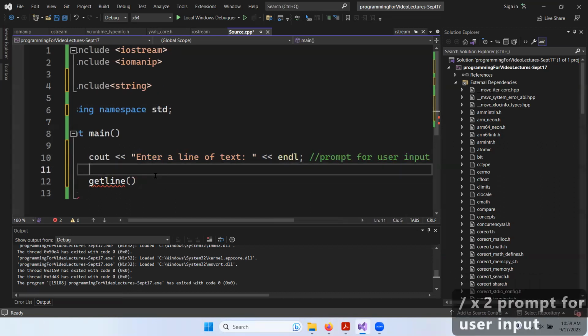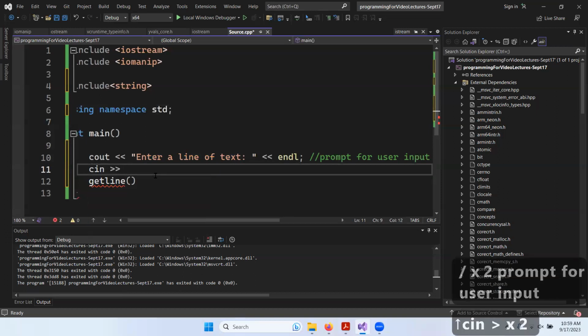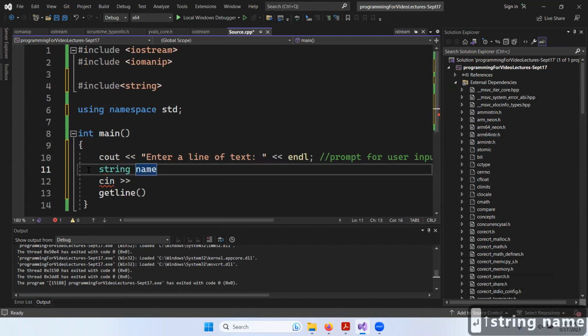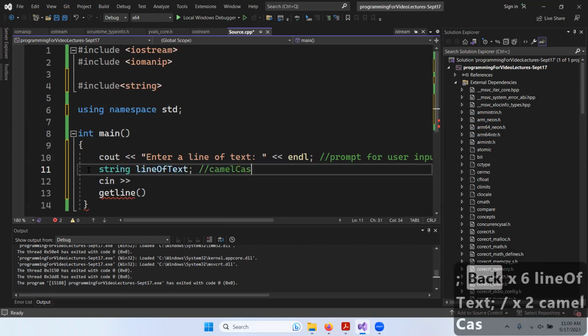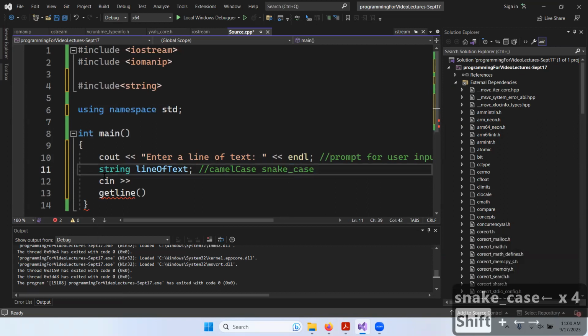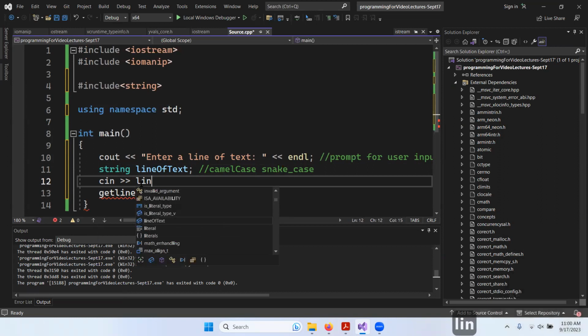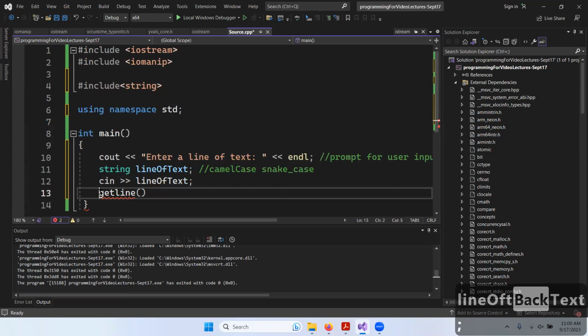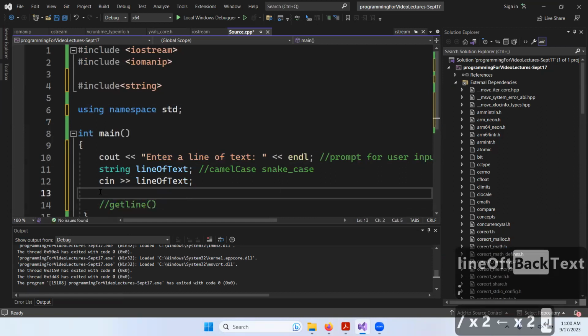And we would like to read that, maybe using cin and store it somewhere. Store it in a variable, and it'll be a string variable in this case. Excuse me, not name, but lineOfText. Remember, this is called camel case. The case I've been using earlier is called snake case, because there's this little underscore that looks kind of like a snake. Okay, so we attempt to read in the line of text and then echo it back at them. We'll use getline in a minute here.